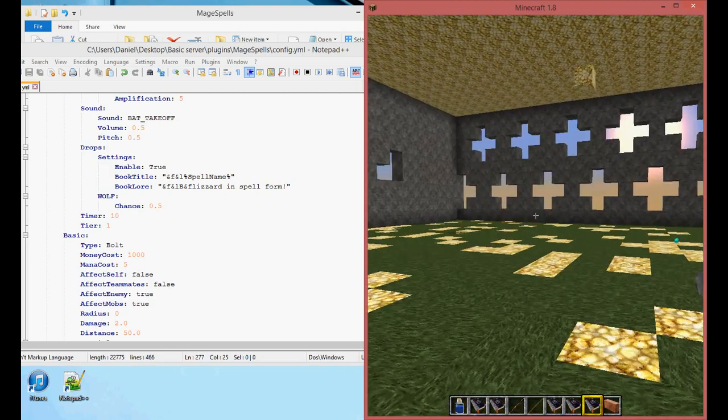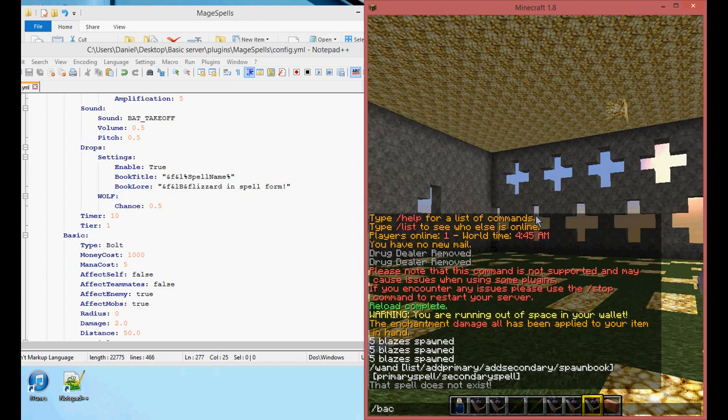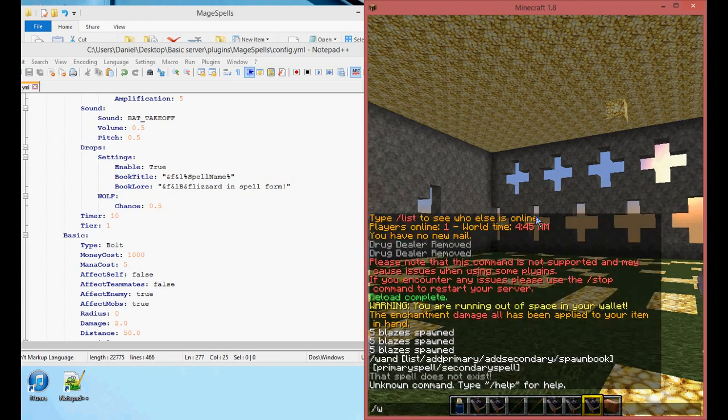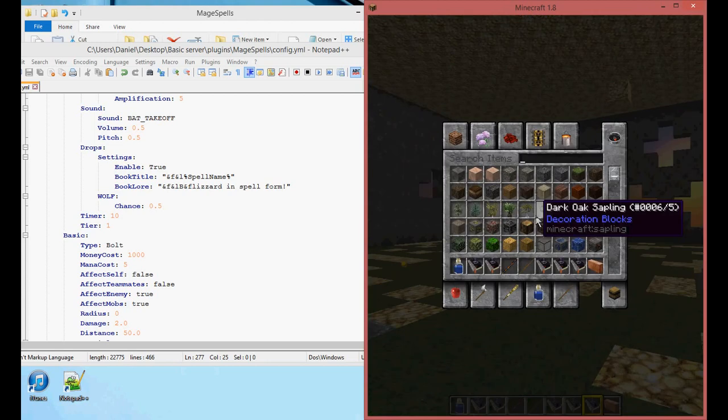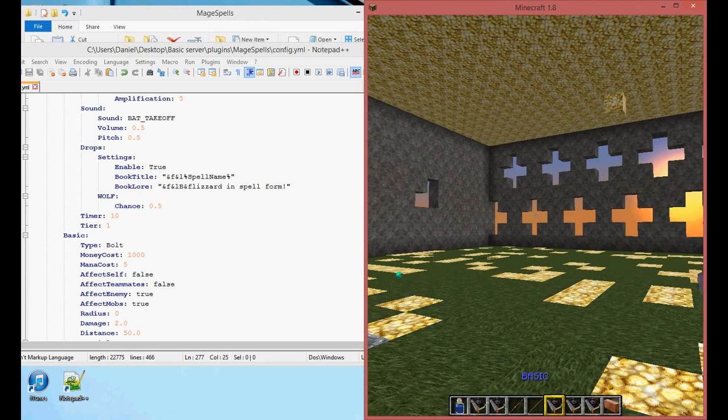Alright, so now, this is how you bind. So you do bind, one, bind. Okay, so this is the binding menu. It pops up every wand in your inventory. Now, in order to use this, you must be holding the book. I don't know what I was holding. What was I holding? We'll start with Fireball.